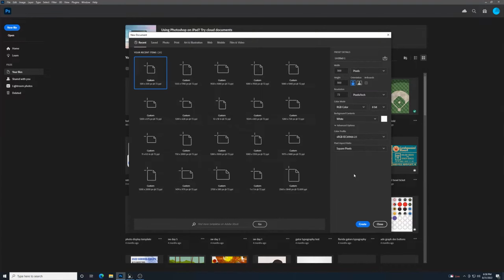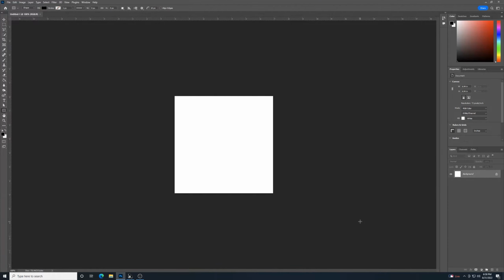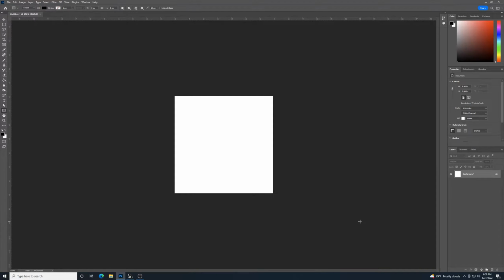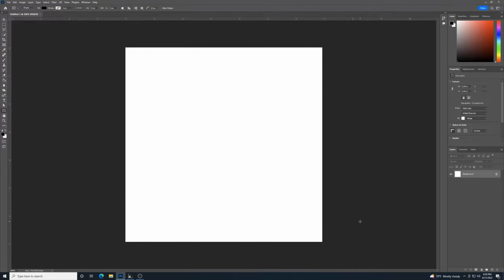That's a whole other video on its own, kind of explaining the different color modes and those things. So maybe a future video possibility right there. I think we're good with this 500 pixels by 500 pixels. I'll click create. Here's my canvas. Control plus zooms in. Control minus zooms out. And on the left-hand side, we have our tools. On the right-hand side, we have our different panels.